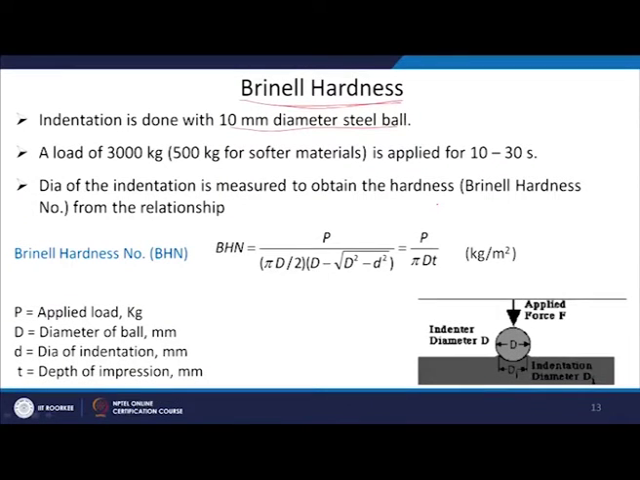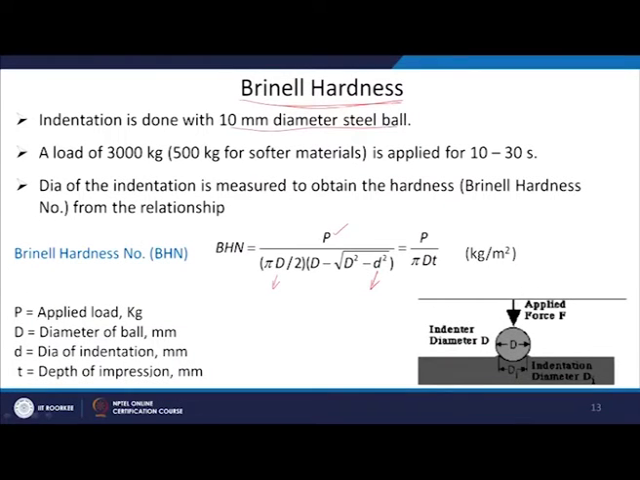Okay. So this can be used to find out a number which is called the Brinell hardness number, BHN, which is given by a relationship like this, where P is your applied load, okay, capital D is the diameter of the ball, small d is the diameter of the indentation, so whatever impression is created, okay, and t is the depth of the impression. Okay. So either you find it from this or you can find it from a relationship like this. Okay. Both ways it can be found, and these will be the units of the Brinell hardness number.